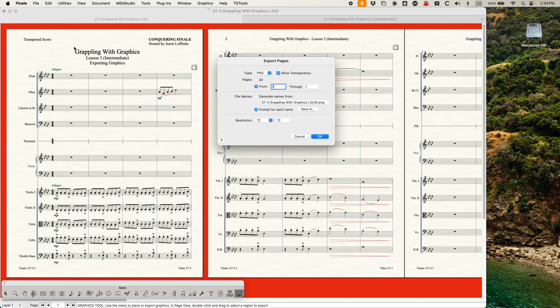Now the background, Finale considers, if you look at this page of music, everything that's white is the background. So without the transparency, you'll actually get the white page, but with the transparency, the only thing that you're exporting really is the black ink. So you'll get the text, the staff lines, and everything that shows through will be transparent. So this is useful in certain circumstances. Like if you wanted to export the pages and put them on some other type of background, use the transparency option so that the background will actually show through the music, right?